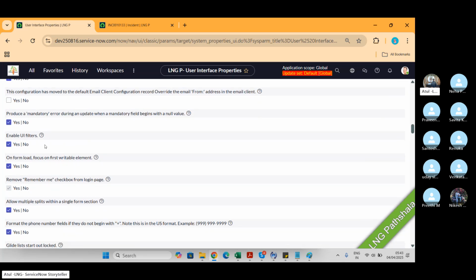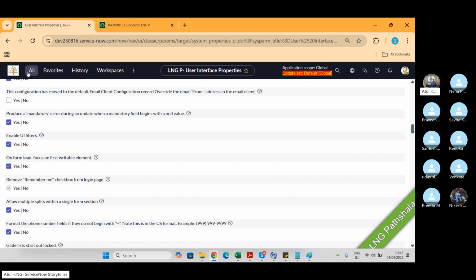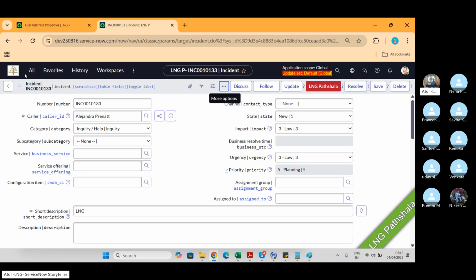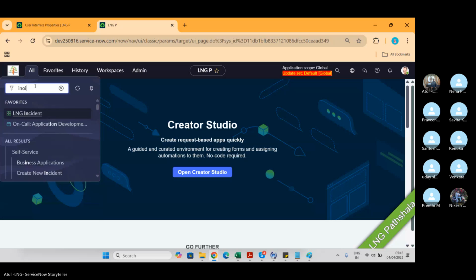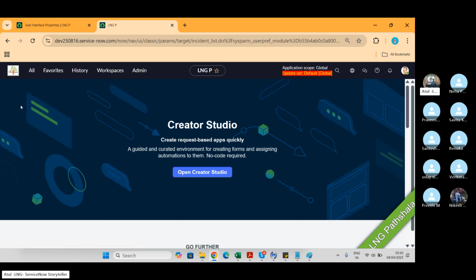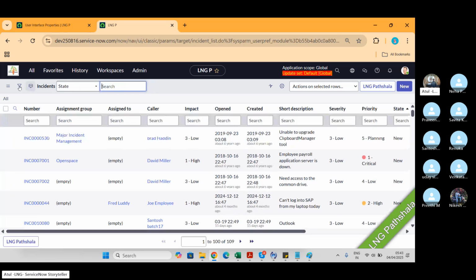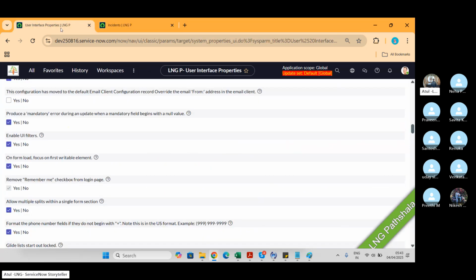Then enable UI filters. These that you see on the list view, sorry, not here. Yeah, these are the UI filters. Do you want the user to be able to use this? Enable these properties. Okay.